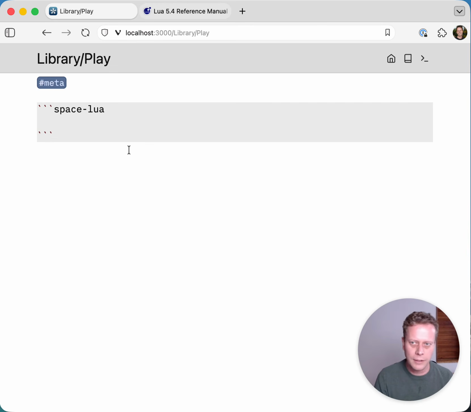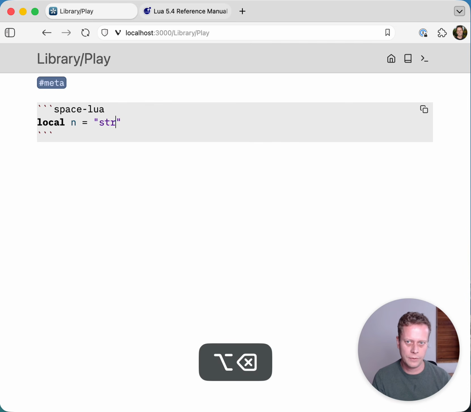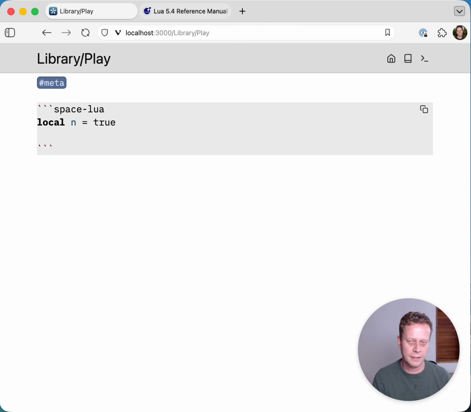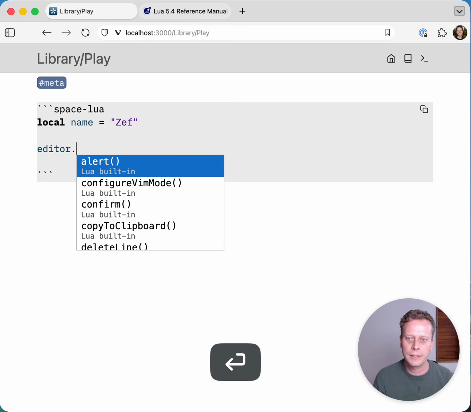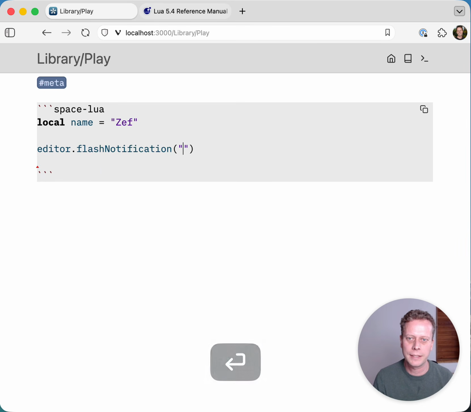So what does Lua look like? You can create variables. For instance, you can say, I am going to create a variable n, and you can put a number in there. So you have numbers, you have strings, you have booleans. If you've done any type of programming, you will have seen this, right? So what we're going to do here as an example is say a local name. So local is making a local variable. And then what I can do is use editor.flash notification and say hello name.